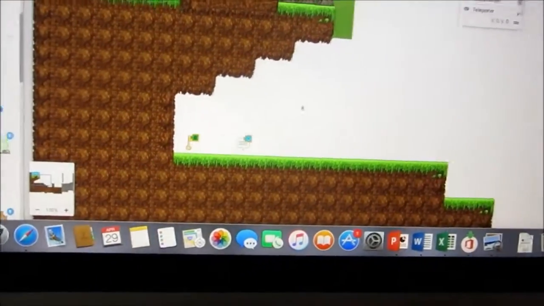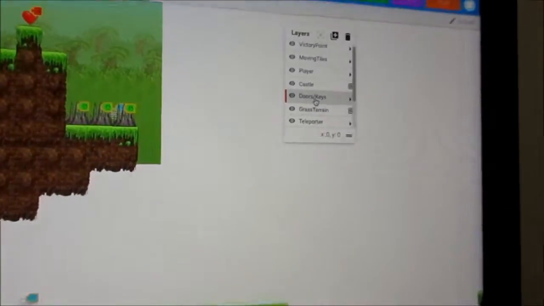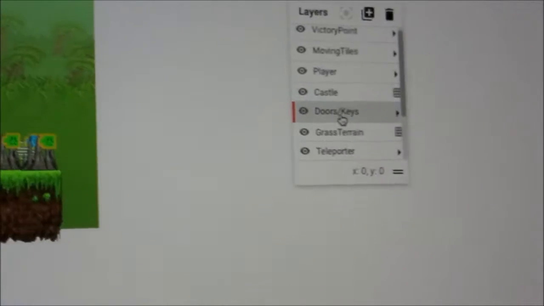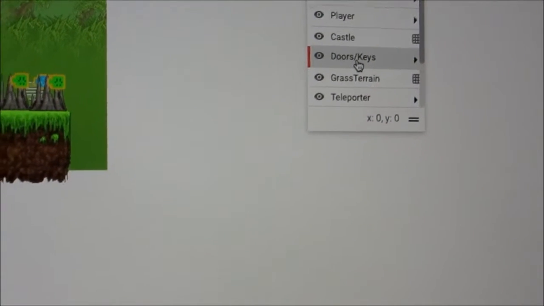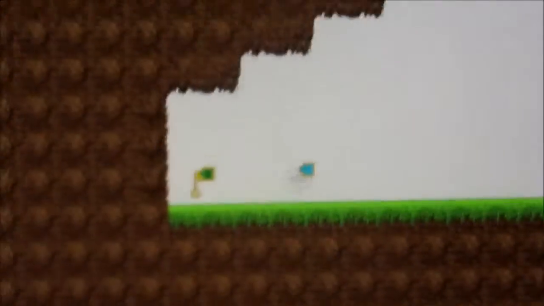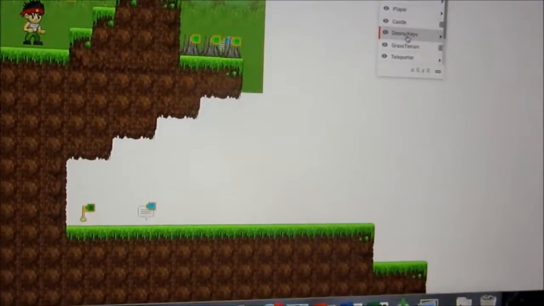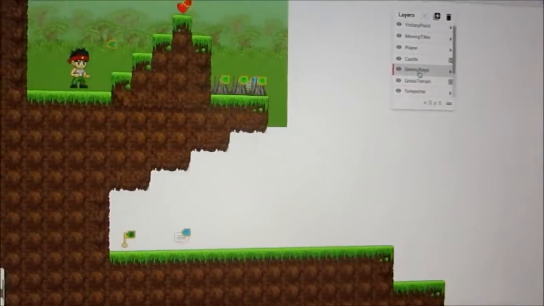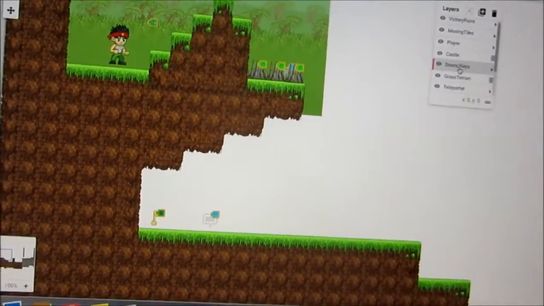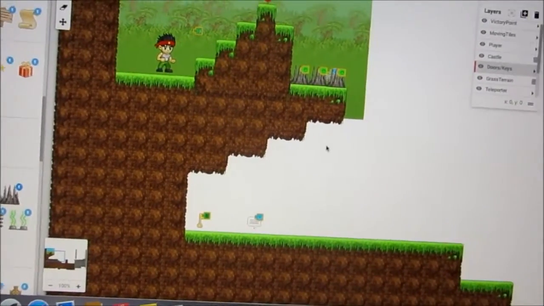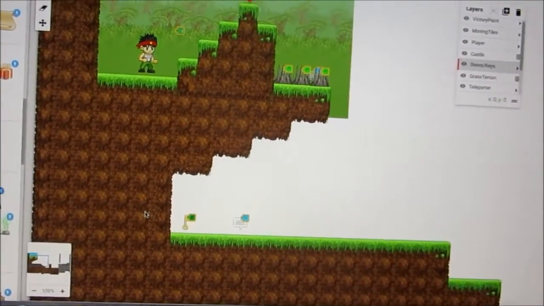So here's a key. So doors, keys. They already have this set up for you, but when you do another level, or you're adding a level, it comes from scratch. With something like this, the door and keys have to be on the same layer. So when you're doing doors and keys, you have to make sure that the doors and keys are on the same level because they're interacting with each other.